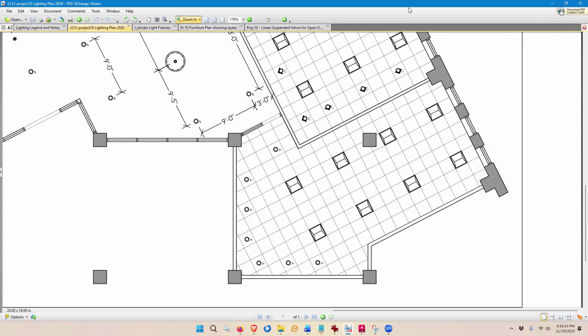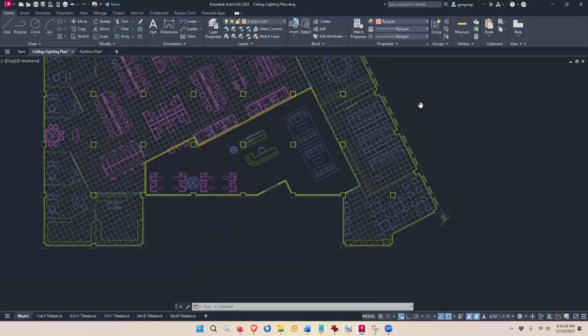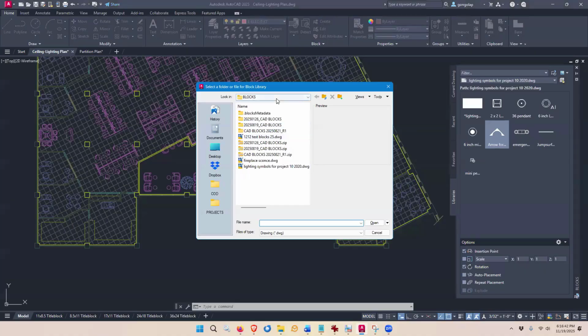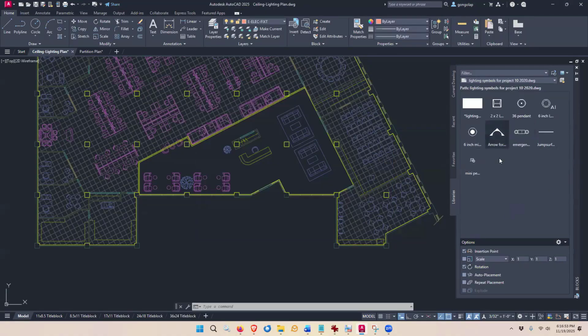I'll start with the two by twos, and let me open up my layer palettes. I actually opened up my lighting symbols a little earlier today, but if yours are not on here, go over to your CAD blocks. I put mine in a folder here, and it's right here, lighting symbols for project 10. I'm just going to open that, and these are the fixtures that we're going to be using.